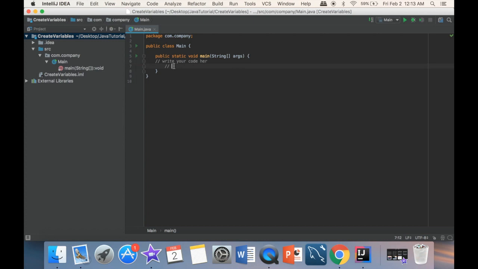For the variable, the first thing that we will need is a data type, so I'm going to write type. You can see that this is gray, so nothing is happening, because I have commented this one out. Then we would need a variable name, so I'm going to write variable name, and the last thing that we will need is the actual value, so I'm going to write an equal sign and value.